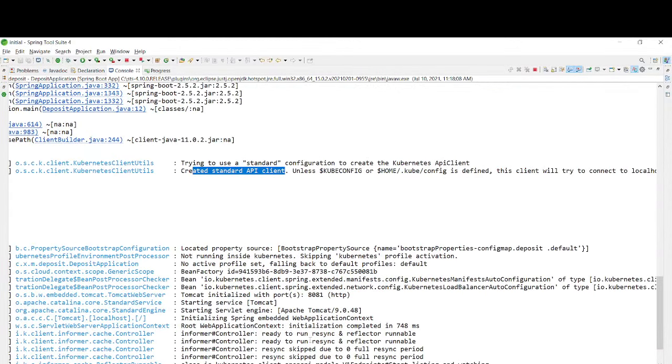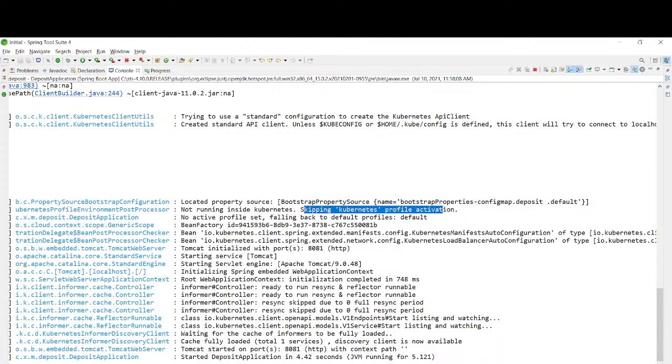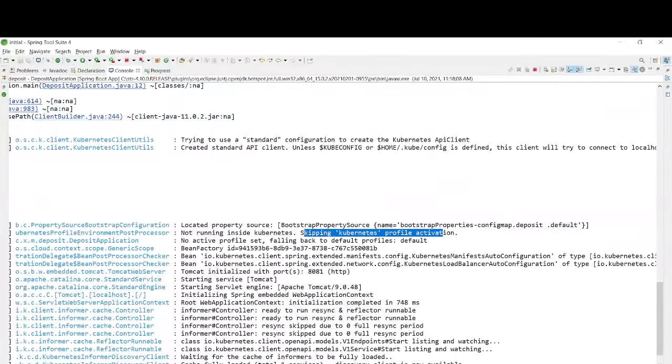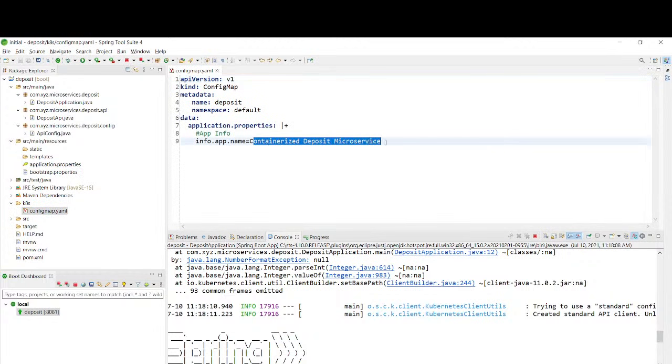As you can see here, we have a located property source here: bootstrap properties to config map deposit default. Imagine that you are accessing the default namespace and then config map deposit. So your profile activation is skipped. So we don't have it here. Now I'm going to check what the output will be for admin. Nice. Let's say okay, it should be here. So I'm expecting that the output will be like this.